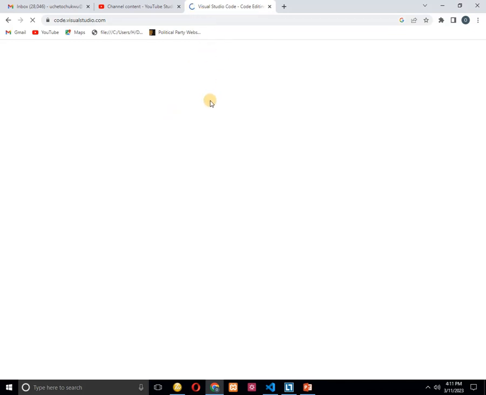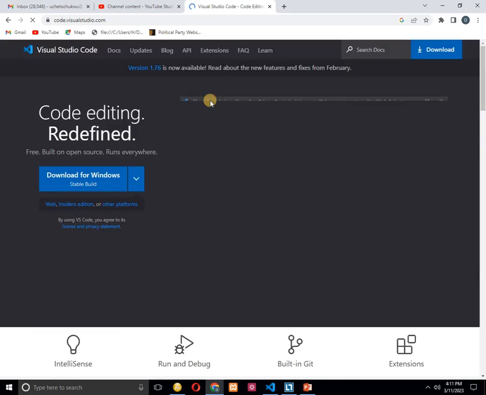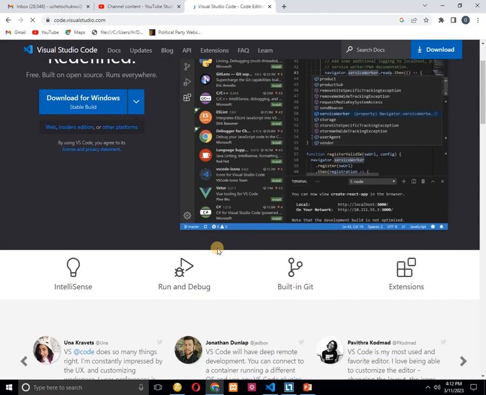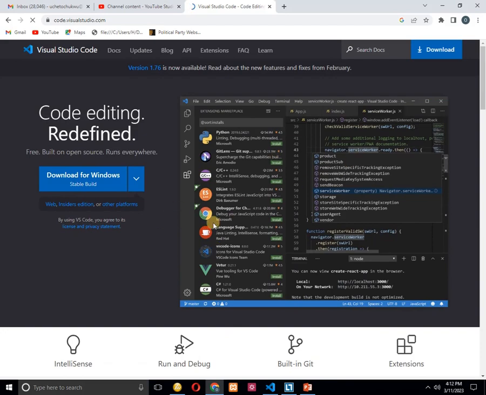So as it's opening, I want to explain what a code editor is. A code editor is like an environment where you write your code. Visual Studio Code is capable of processing different codes, like you can see here Python, C++, so many codes you can write with Visual Studio Code: HTML, CSS, JavaScript, PHP. So there are quite a lot of codes that you can write with VS Code.